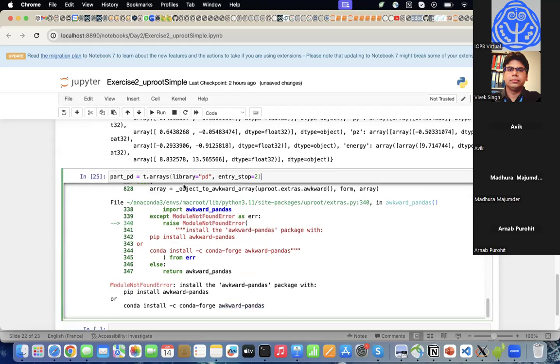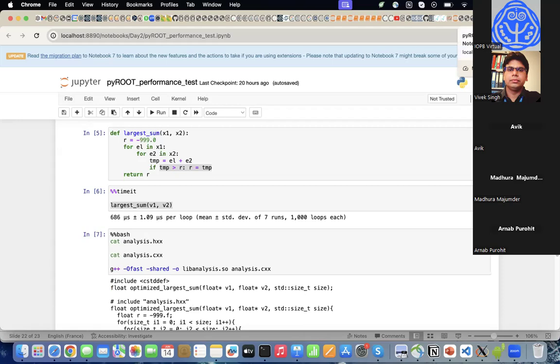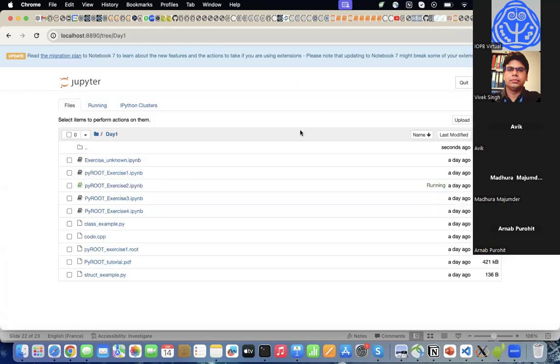That means you need a whole lot of libraries if you want to use these Python packages. But again, it gives you more flexibility. That's why people use it.